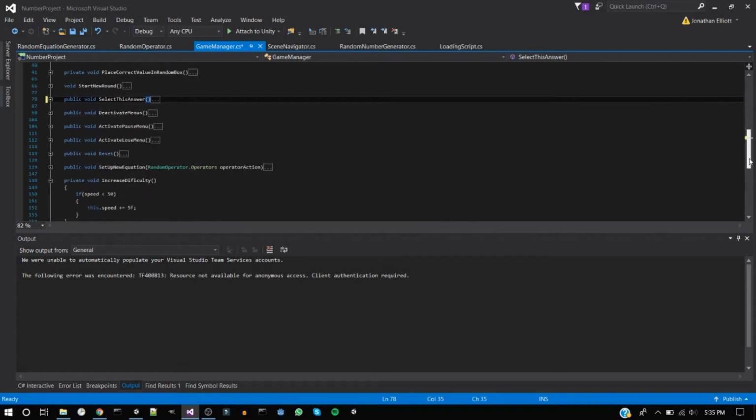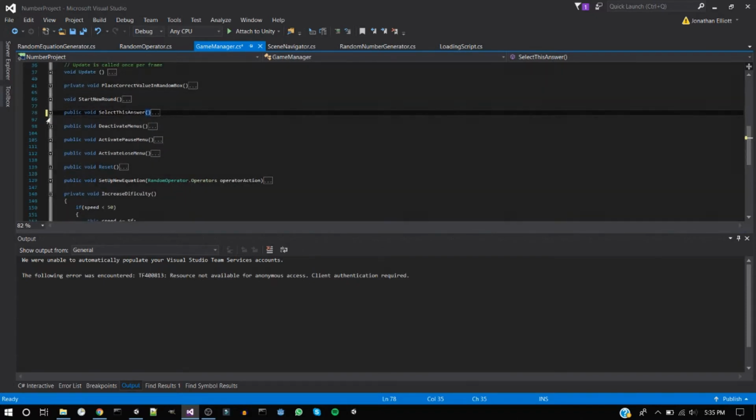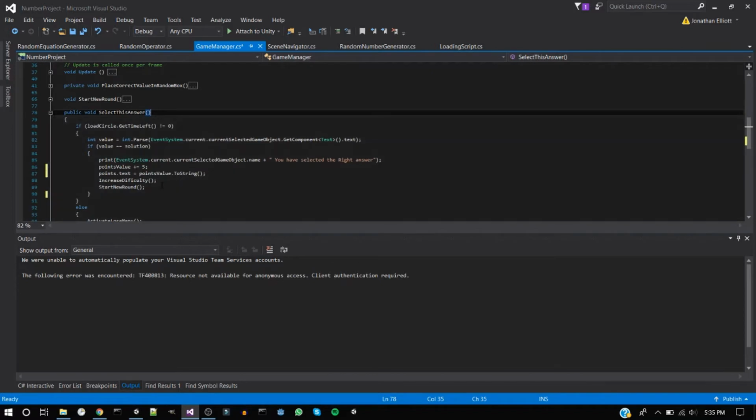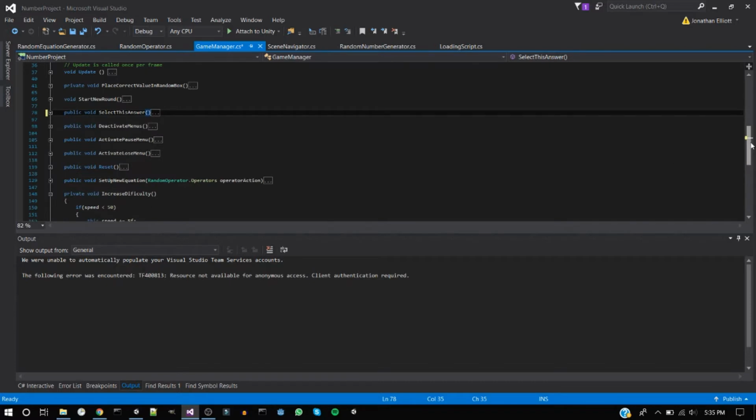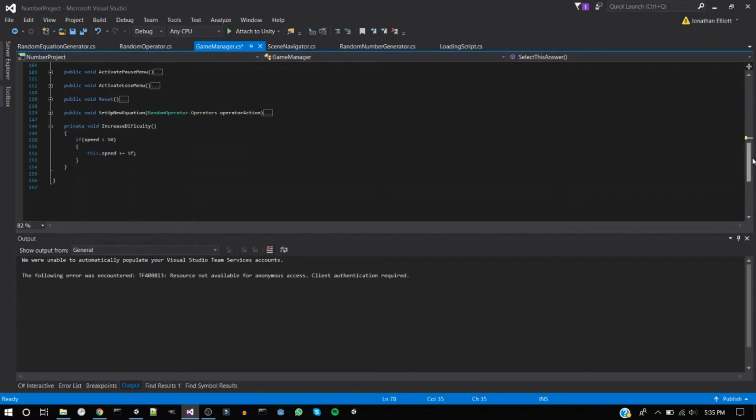Alright, so this function is called every time the selected answer gets it correct. If the value of the selected answer is equal to solution, it calls this function, increase difficulty. The only issue that I have with this is that when I set the speed initially to 20, when I click the right answer, it's going to go to 25.